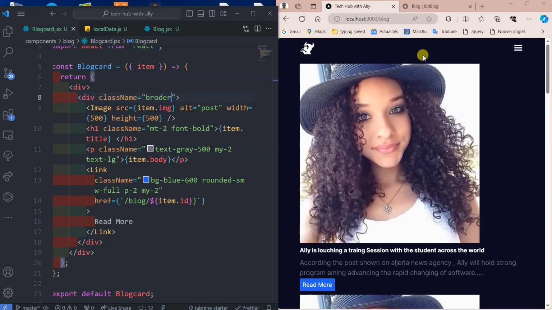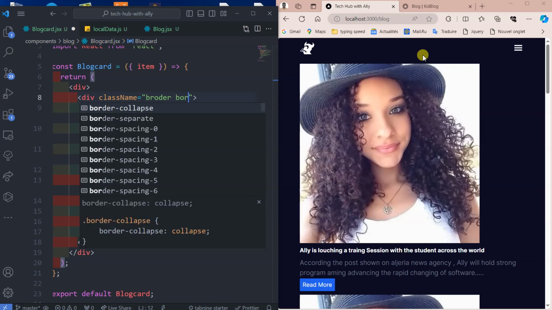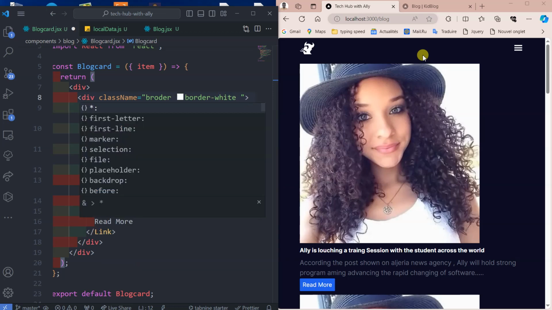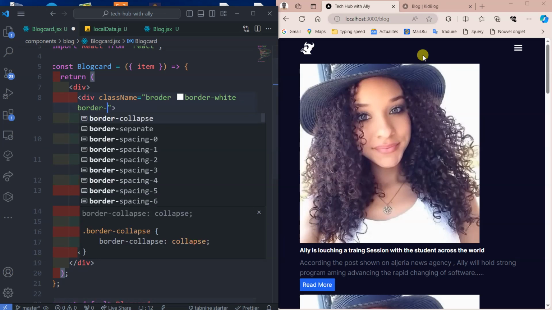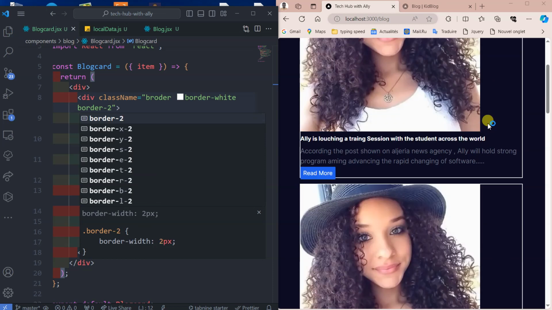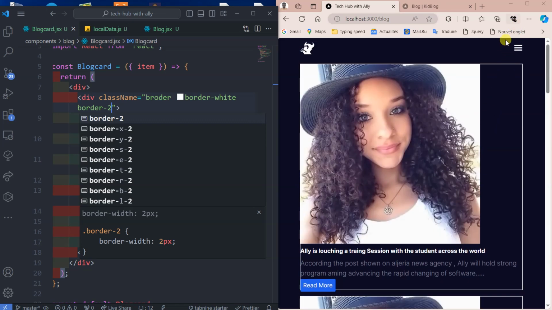If I add border, then I can give a color. So I have border-white. Then I can give the size of the border that I want. Border-2. Let's see. You see, I've added a nice border.